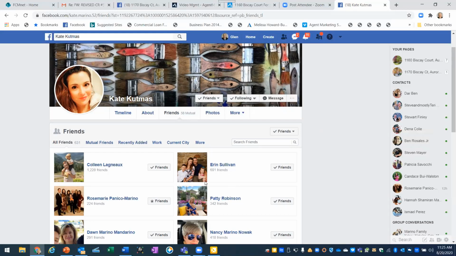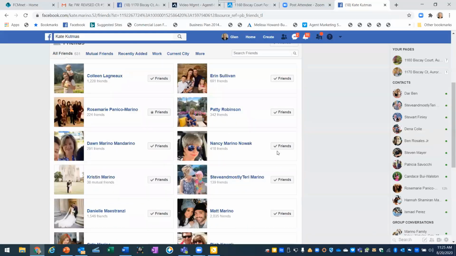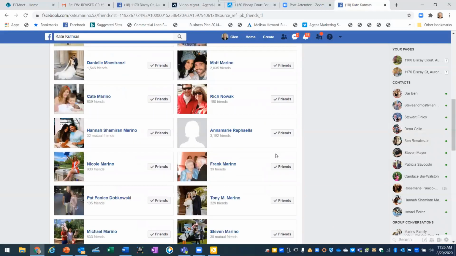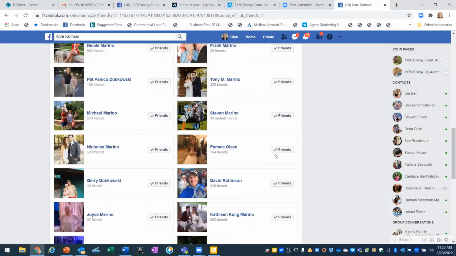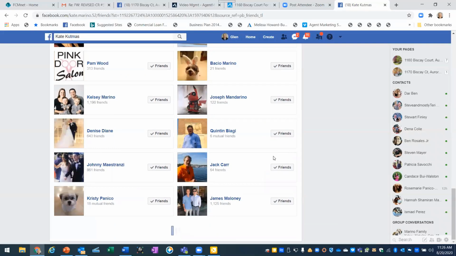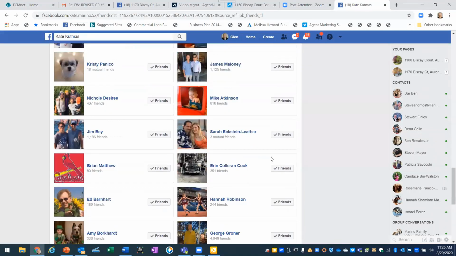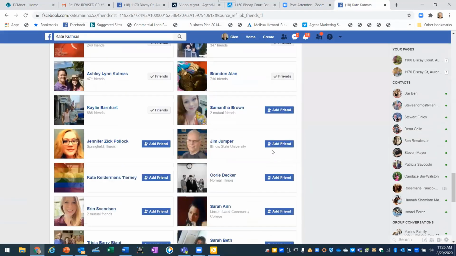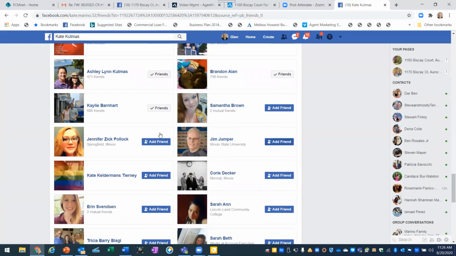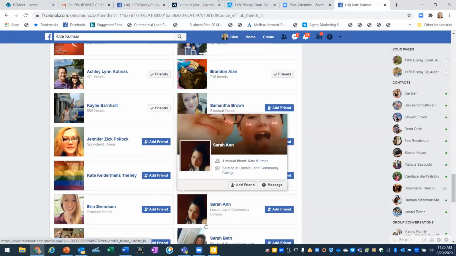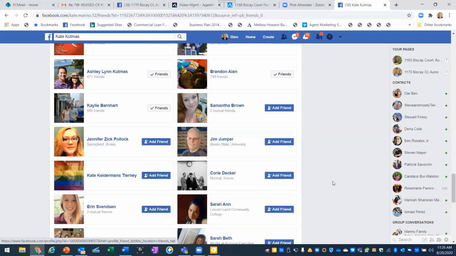So again, the way Facebook works is the top part is all going to be, you know, notice it says friends, friends, friends, friends. That means they're already friends of mine too. But what I want to do is keep scrolling down to where it starts to say, hey, blue buttons, add a friend, add a friend, add a friend. So now what I can do is say, do these people look like they could purchase a home?